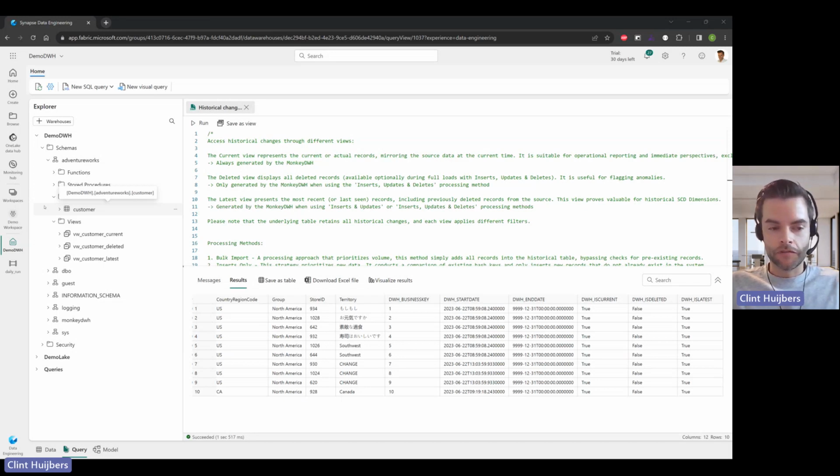In this demo, for example, I exported the full customer data from a table, of course, and then I let the Monkey Data Warehouse determine if there are any inserts, updates, and deletes happening in the source. So a lot of text here, but I do want to highlight a few things.